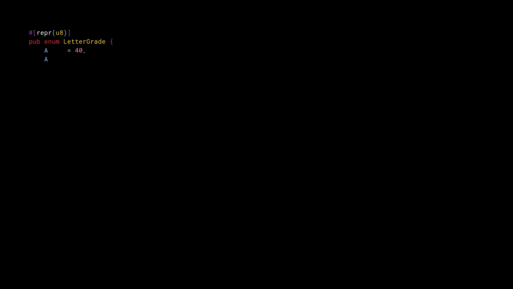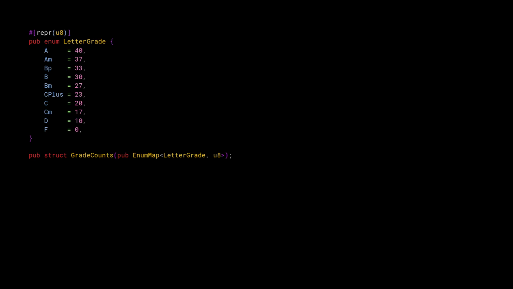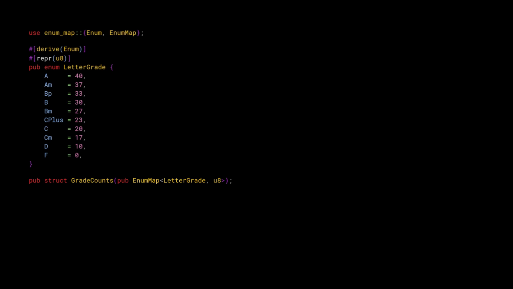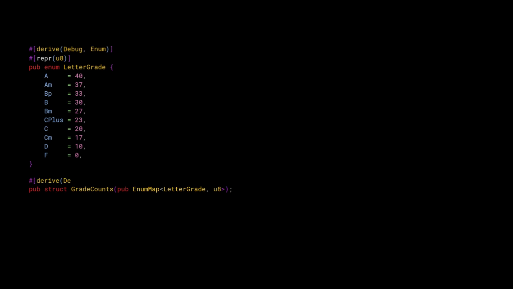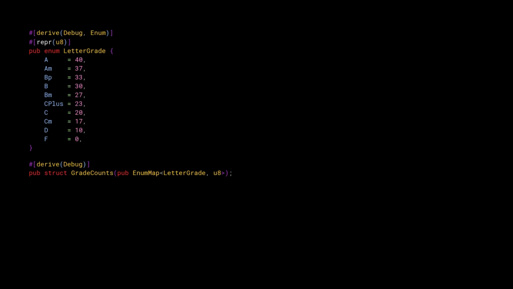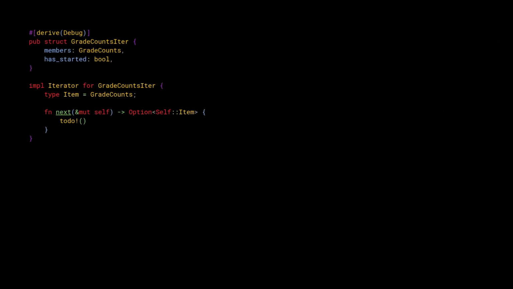First, we create a letter grade enum and represent each variant with 10 times its real value to keep everything away from being floating point. Then we can make a struct that maps each variant to the amount of classes with that grade. We'll use the enum map crate for this and have letter grade derive its enum trait. We can also just derive debug on everything from now on to make debugging easier. Also, since grade counts is a wrapper type, I'm going to implement Deref and DerefMut just to make using it easier.